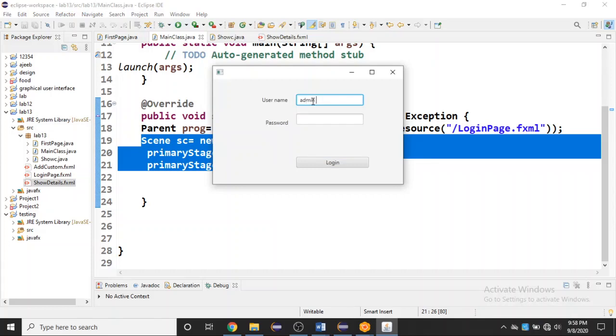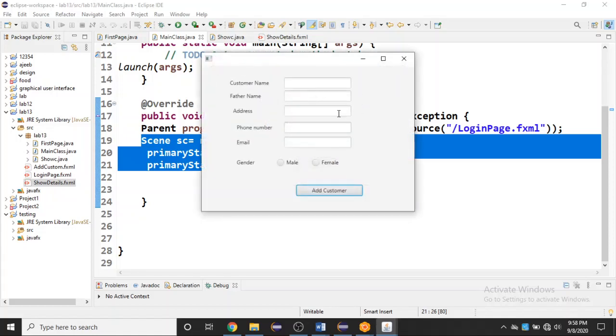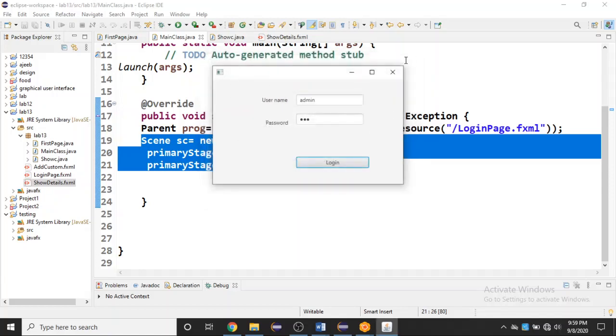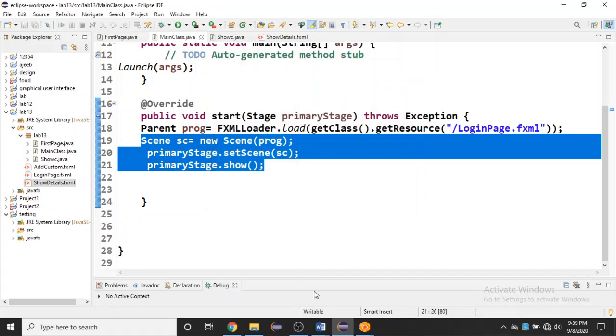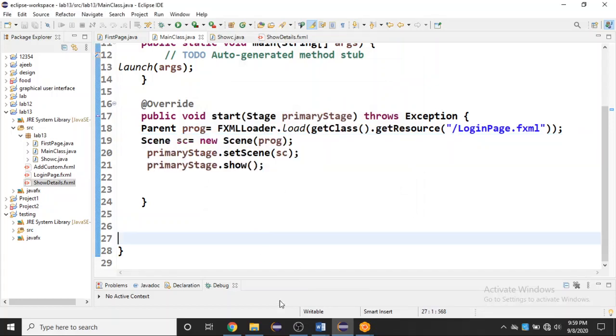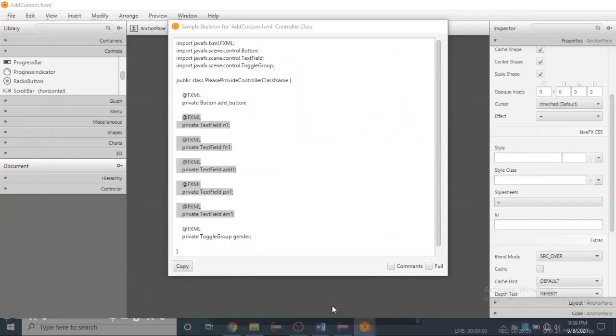By clicking on admin, I have this page of add customer. We haven't linked this add customer button. So for this we have to create a link, that is going to addcustomer.fxml file.